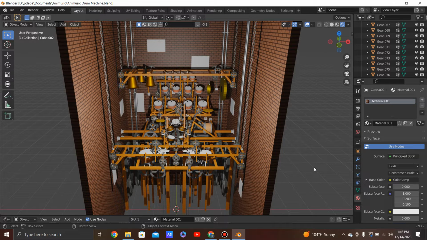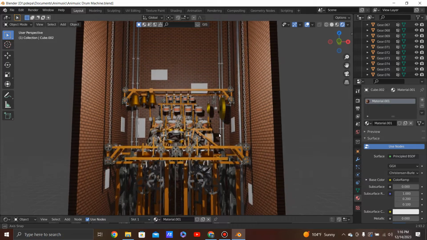Hello everyone, my name is Daniel and I'm here today to show you the Animusic drum machine that I made in Blender. This model was recreated from scratch because it was inspired by many other talented 3D model artists. I want to point out some of the things that we have in this set.